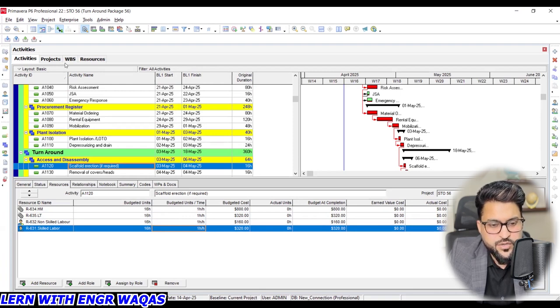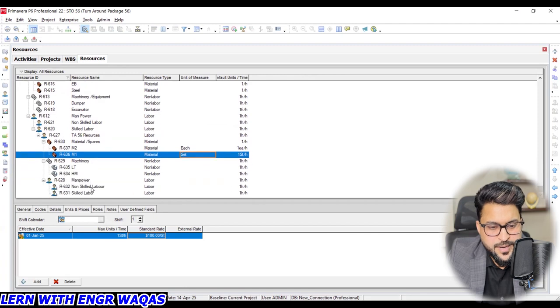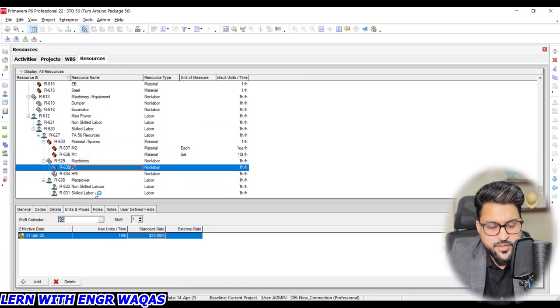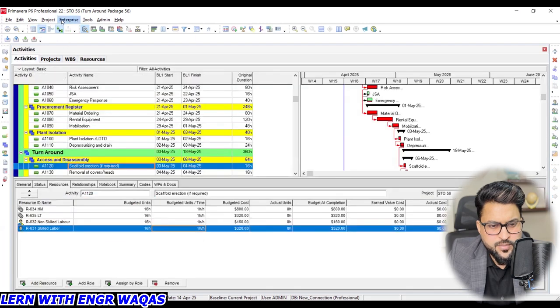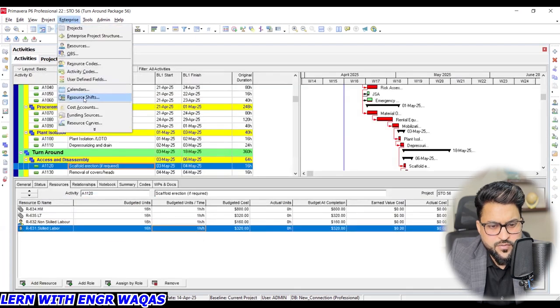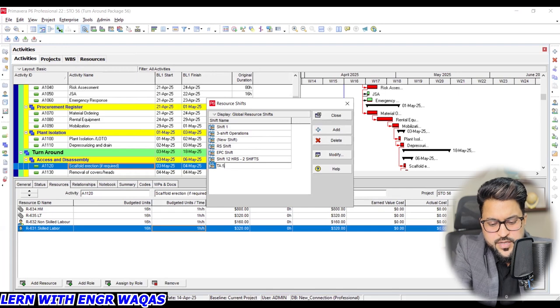Another thing which we need to make sure about is, under resources, there is one very important thing: shift calendars. So we can assign our respective resources which shift they are going to work on, right? So this is going to help us a lot. But before that I need to make sure where we can customize it: under enterprises, you can find resource shifts, you can add, and there is a turnaround shift 56.